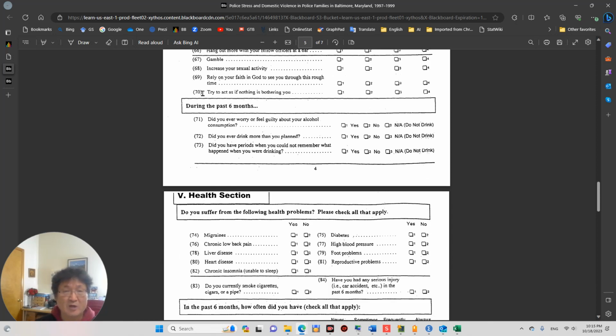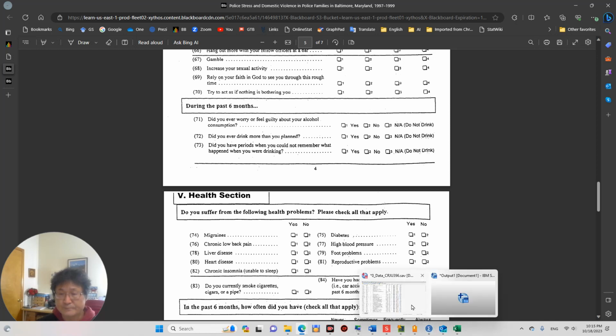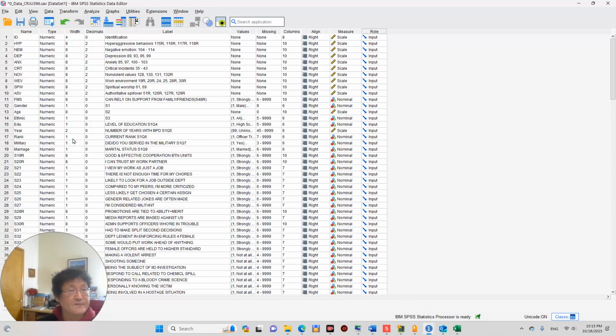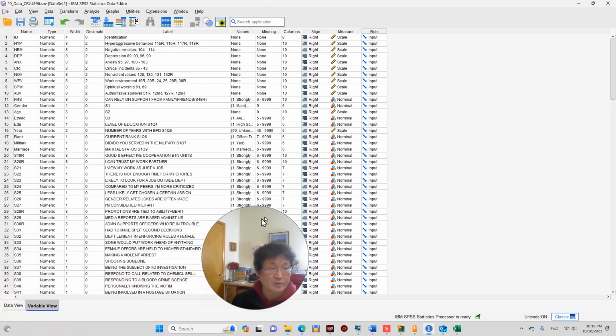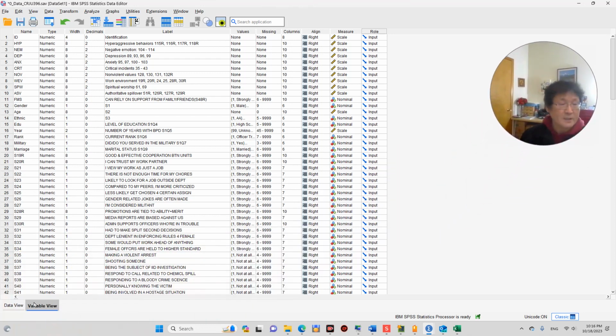every question comes with numbers, and numbers are directly connected to these variables. This is variable. Okay, let me just, where is that? Okay, here. If I move a little bit here, okay.